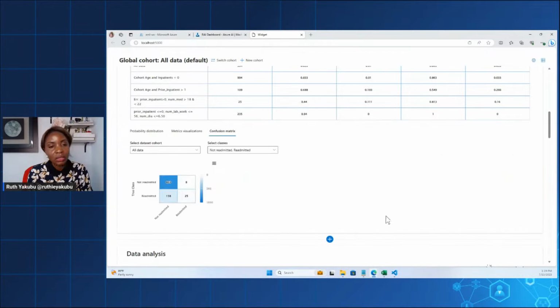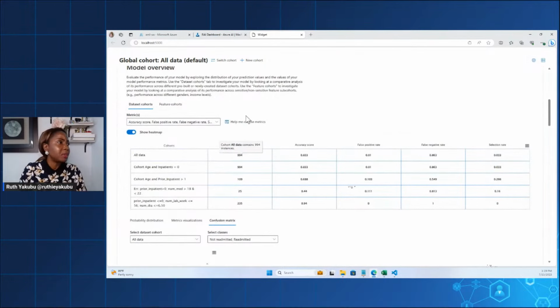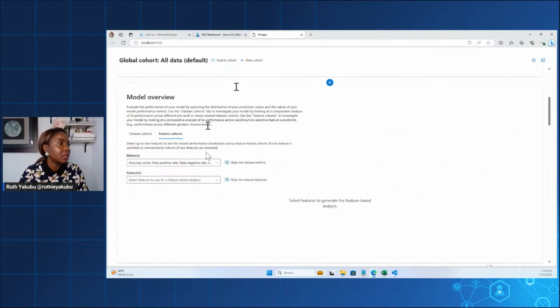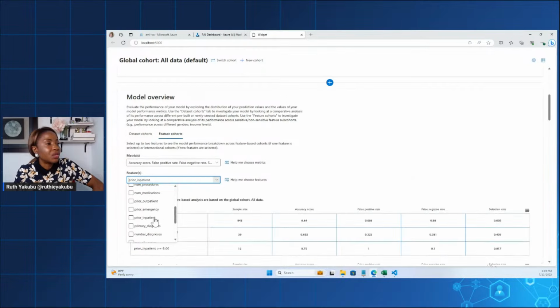The good thing is the dashboard provides a confusion matrix, so you'll be able to look at that as well. So that's what's there for you to utilize. So we saw the overall data set. Another thing about the overall component here is you have the ability to actually debug the model on a feature level.